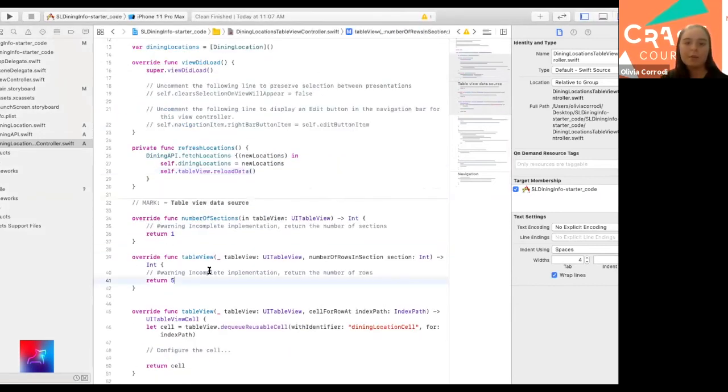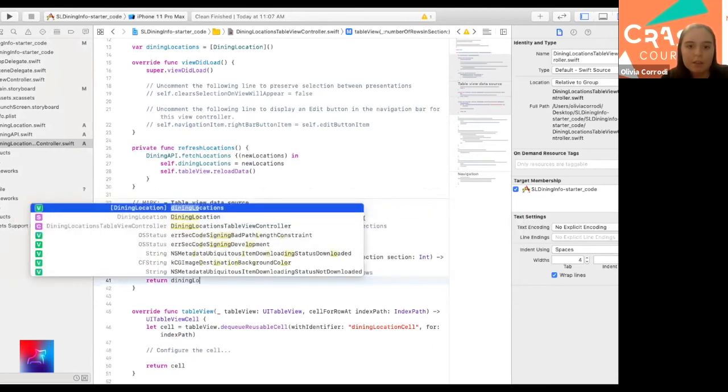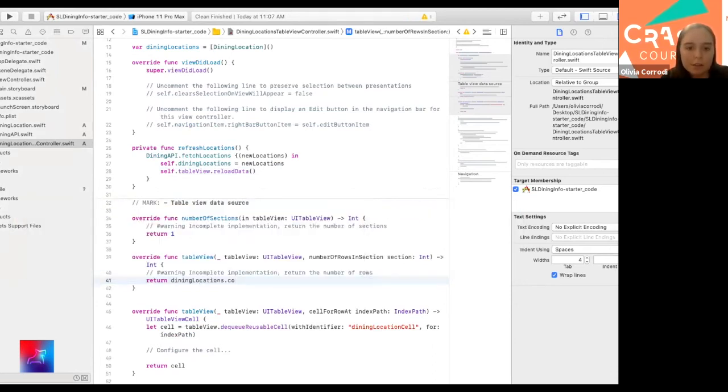In our table view, the number of rows we want is the length of our dining locations. So we're going to return dining locations dot count, and that's the length. Another way of accessing the length.